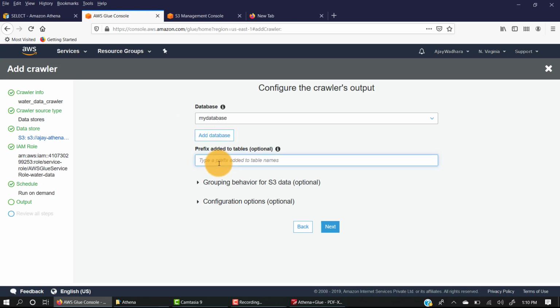If you want to add any prefix to the table, let's say I'm dealing with all the water data and all my tables should be prefixed with water hyphen, then you can add the prefix. I'm skipping it for now.